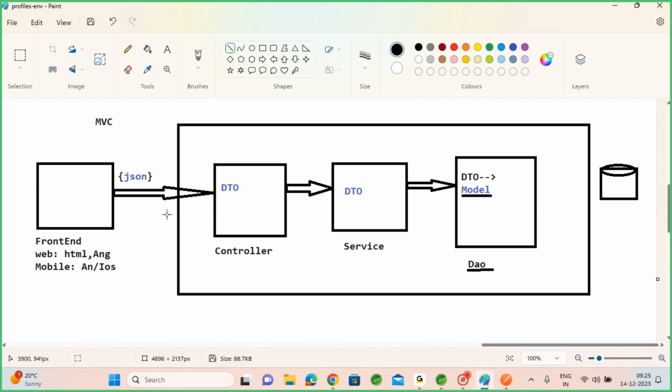While sending the data, he may put the ID of the parent table. But in the model, we put the entire entity itself in the relationship. So while they are sending, they will send a simple ID here in the DTO. But while we are putting it, maybe for that ID we will fetch information from the table. We bring an object, and that object we will associate with our model.